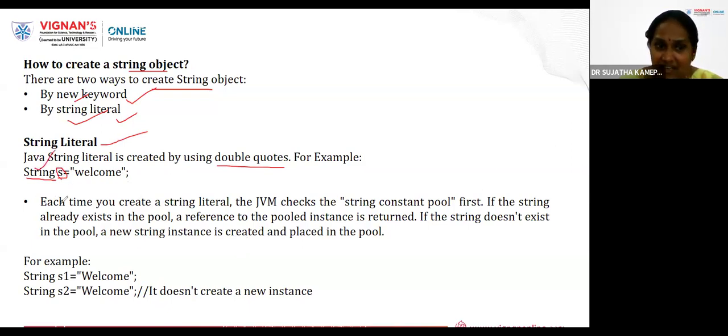Here this S is to be called an object. String is the class name, which is a predefined class. For that class, we are creating the string object. The string object name is S is equal to, and whatever string I want to write should be represented within the double quotes, right?